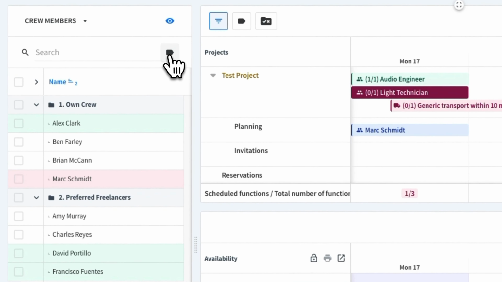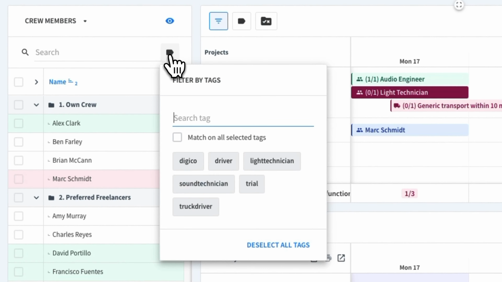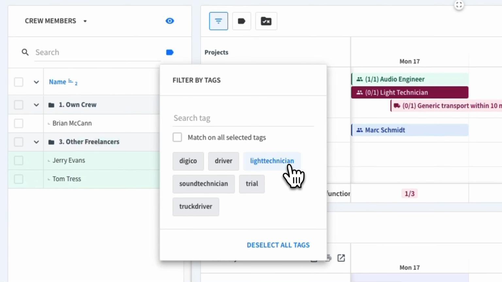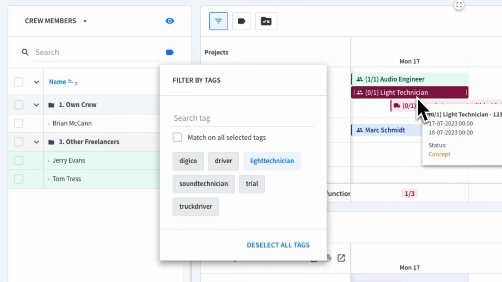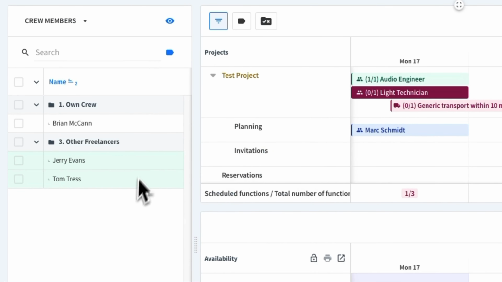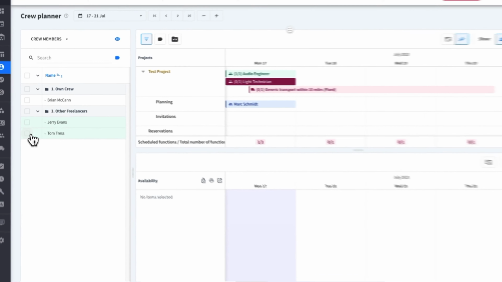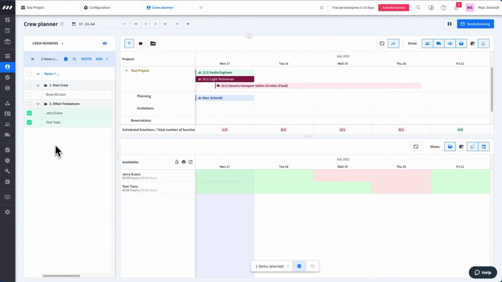We can now, for example, select the tags and then select either one tag or multiple of them. I have decided to go with the light technician job tag because that is the person that we need. And I can now find that, for example, Tom and Jerry would actually be available, showing up in green. And we can also find that the availability shows them in green as well.